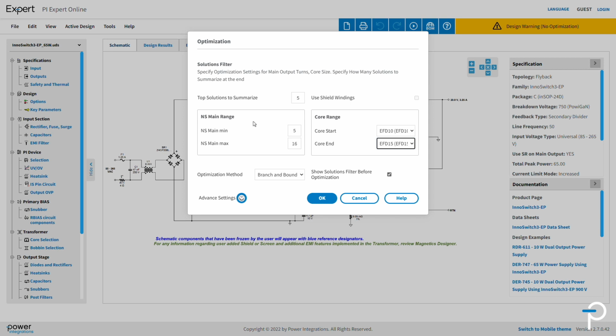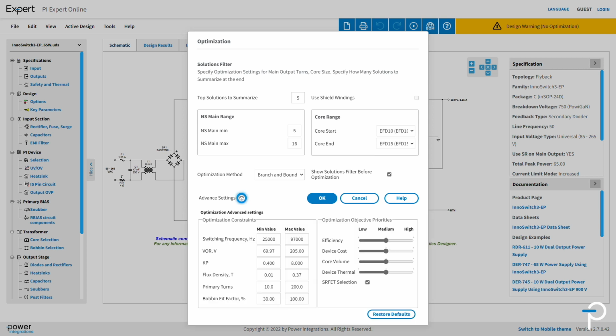For NS main range, the secondary number of turns, PI Expert will iterate from the min to the max. It's as simple as that. PI Expert will set these up by default to reasonable selections, so I'm just going to leave them as is. Advanced settings. This provides some additional levers to constrain the optimization and set priorities to the optimization objectives.